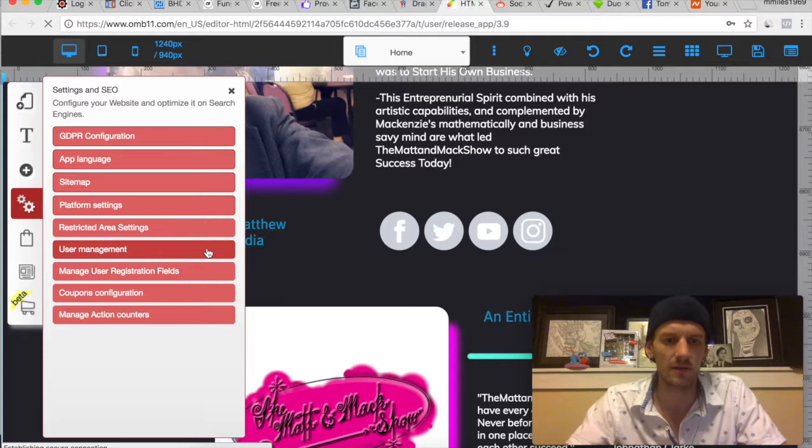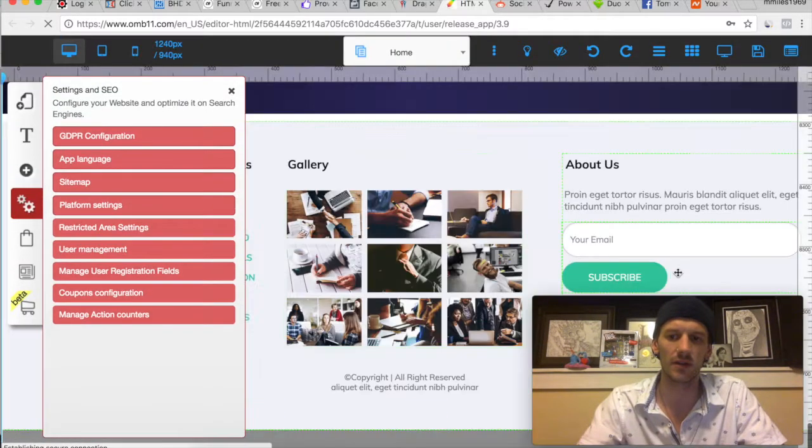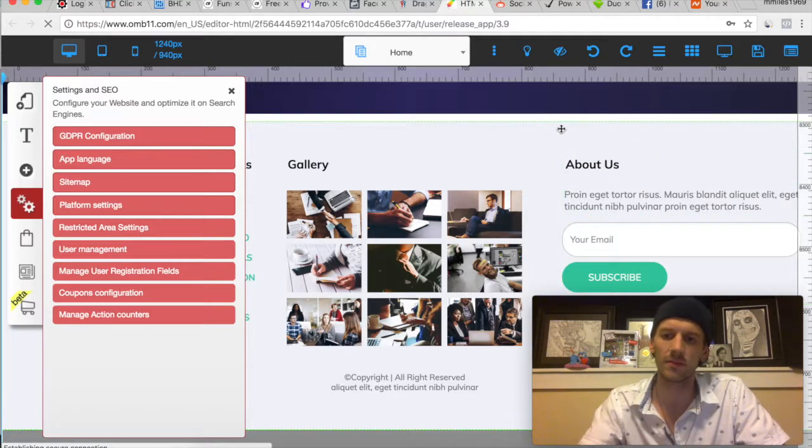User management is if you are going to have people sign up or register for a restricted area members area type deal on your site, or if you are going to be selling things through your site. This is where you can collect that information. Manage user registration fields is where you can add additional fields if you're collecting information from people. So again, right down here at the bottom where we had email and subscribe, you could add in an address, a phone number, allow us to text you. That's where you would go to do that.